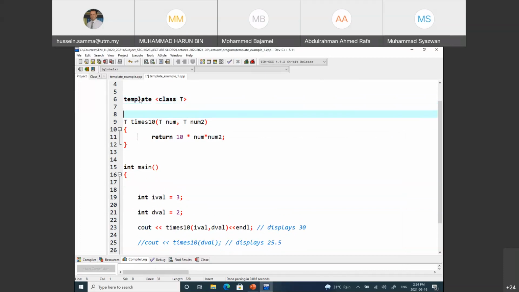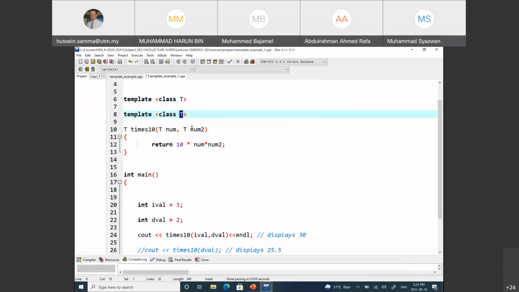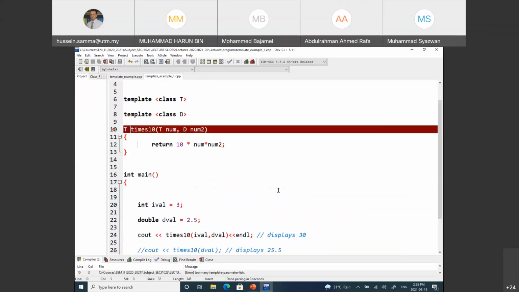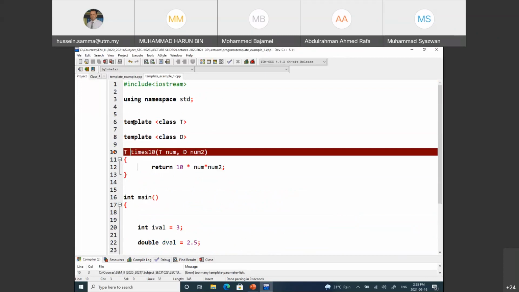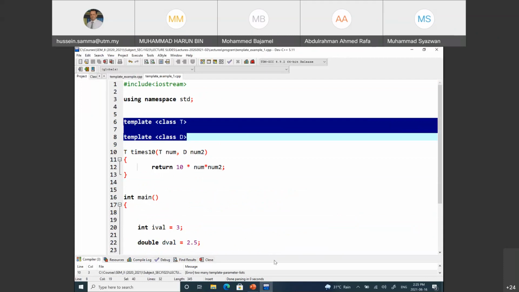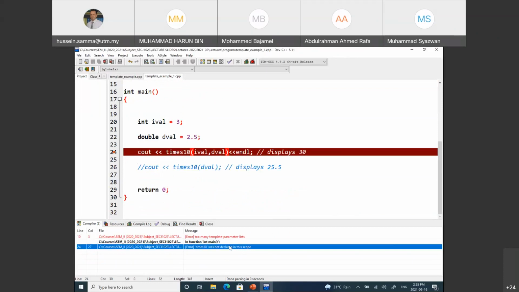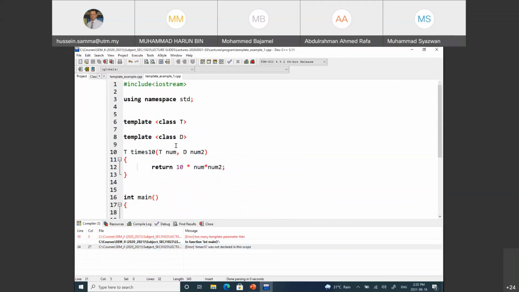All right, so if we have another template here, one more template of class D. This is class D. I just try here. All right, so we have two different types. I'll see if the compiler can accept this syntax or not. So we have double here, 2.5 here. All right, I'll try to execute here. You cannot define more than one template. You have to use only one template. If you see the error here, T wasn't declared in the main. So you have to use only one template.